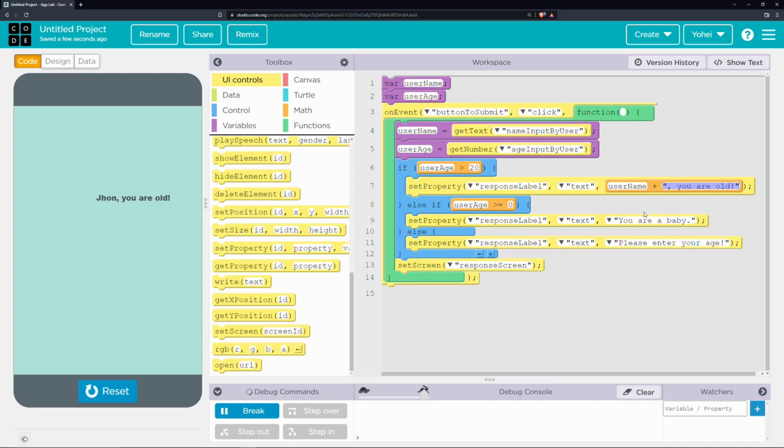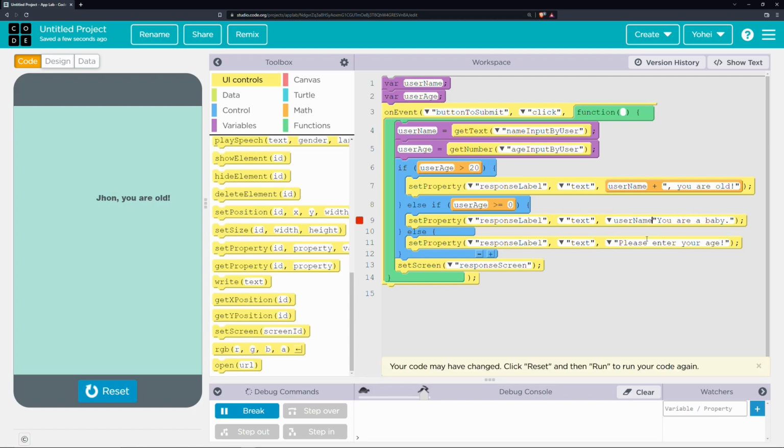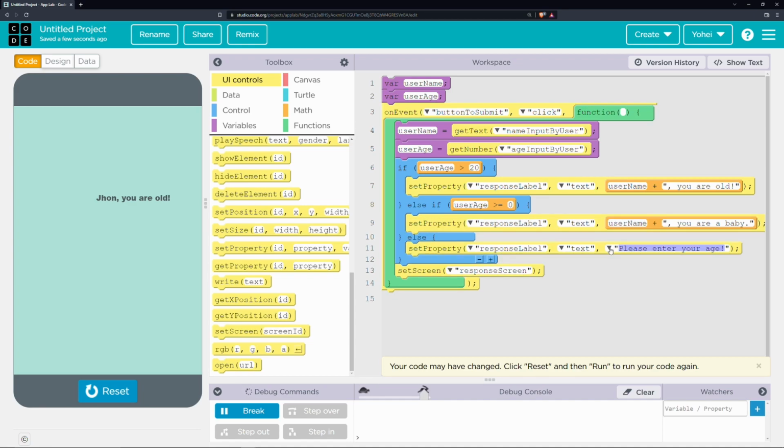So you can do something like this. So here, let's just change that. Let's just add a username for each of the responses. Hey, John, comma, you're a baby. Okay. This could be just like that, because if somebody doesn't enter their age, I don't know if they entered the name correctly. So maybe we're just going to leave it like this.